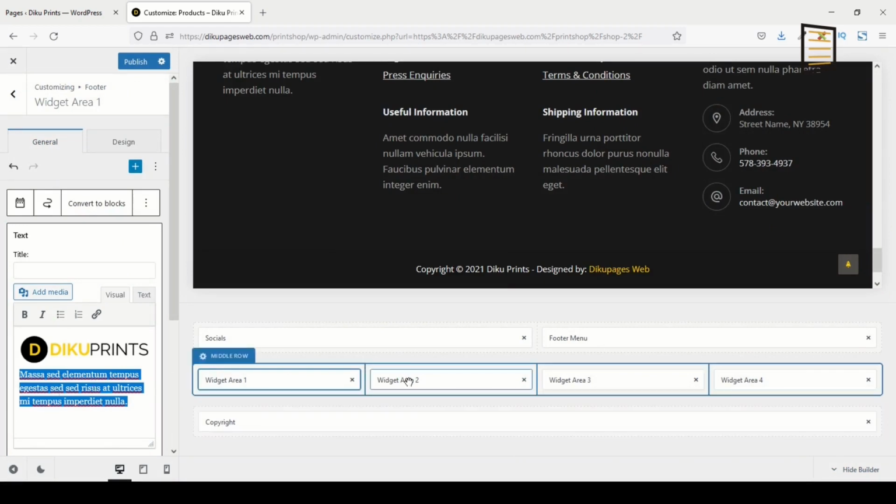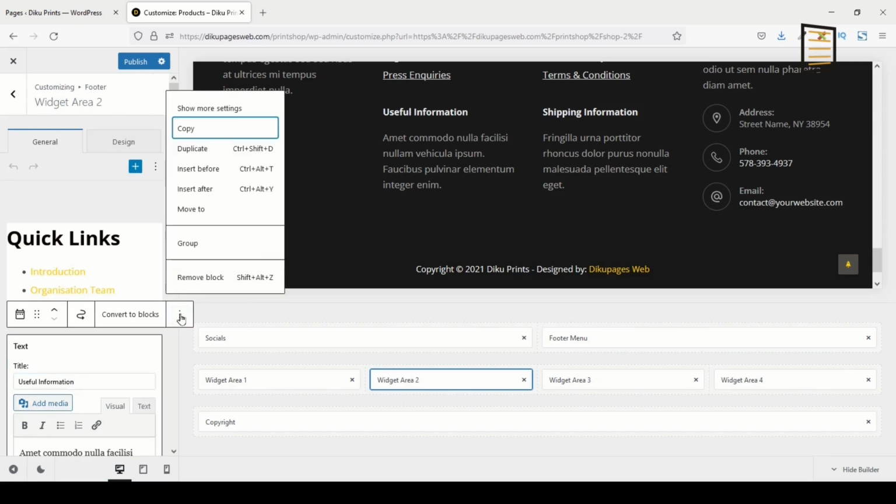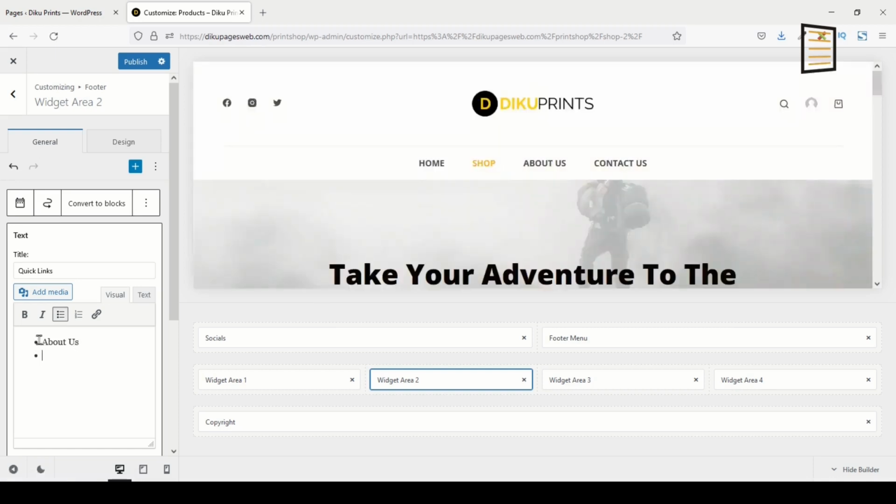So next I go to this widget, then I don't need this useful information, so I just click on it, click on the three dots, remove block, and in here I'm going to remove all what is here. I'll make it bullets. Now enter about us, hit enter. Maybe I'll bring home on top, and then the last one I enter contact us, and I'll go ahead and link them to their respective pages.